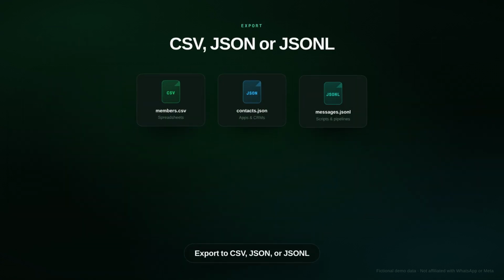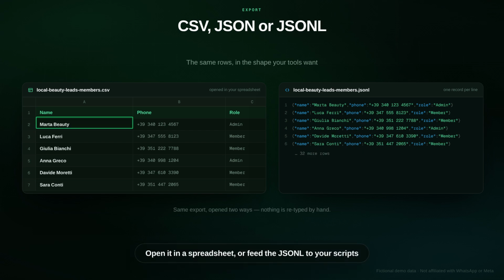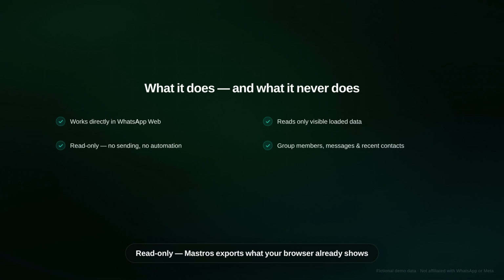Export to CSV, JSON, or JSONL. Open it in a spreadsheet, or feed it to your scripts. And it's read-only, no sending, no automation.